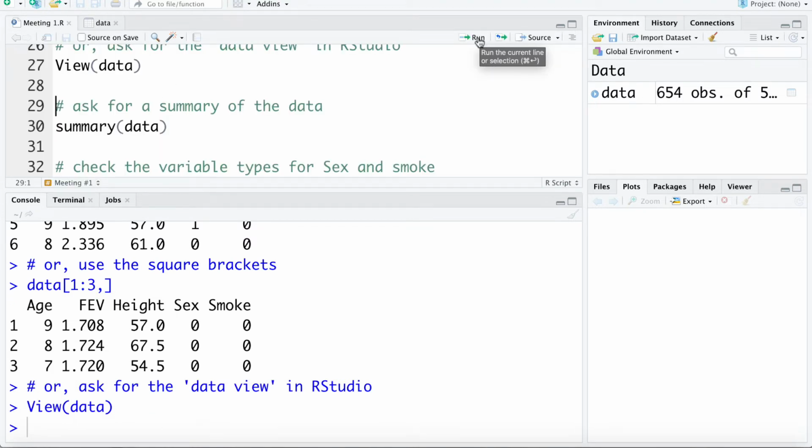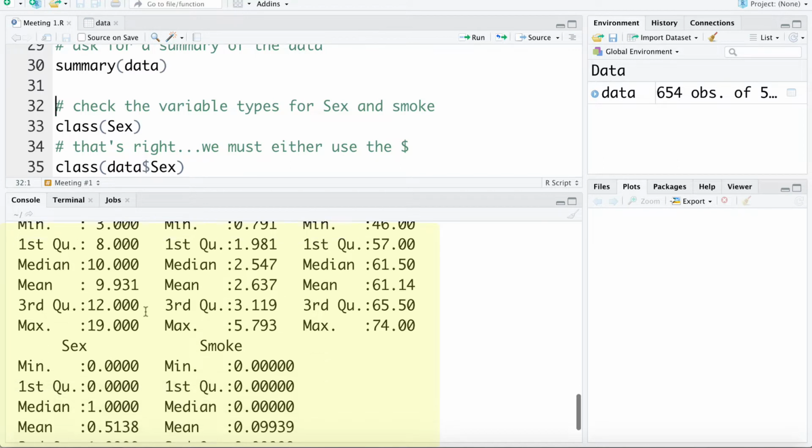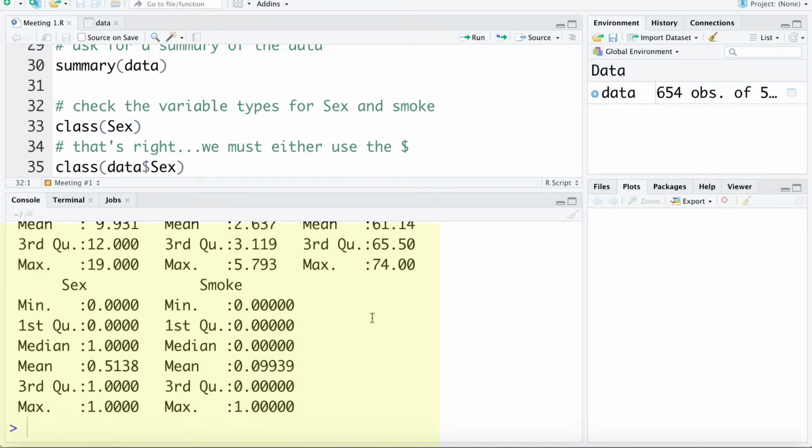Now, let's ask for a summary of this data set. We can see that it's given us the mean age, median age, minimum, maximum, and so on. And one thing to notice here is that for the variables sex and smoking, these were coded using zeros and ones. R has returned means and medians and things like that for those, because it thinks these are numeric variables.